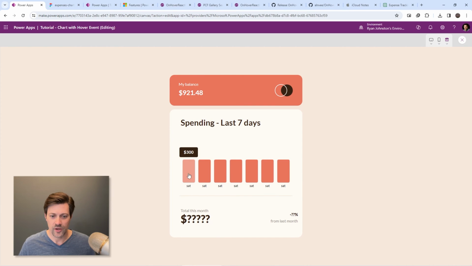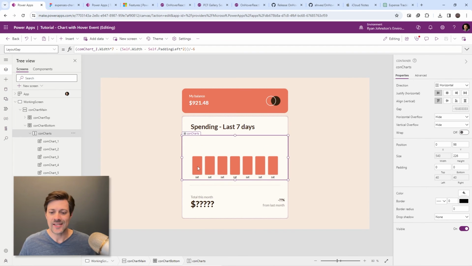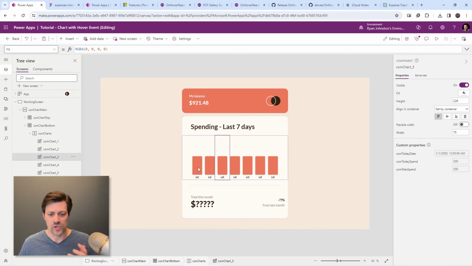Everything is beautifully arranged. Okay, so now we've got our control and our design pretty much done. It's now a matter of getting data into this chart. So how are we going to go about doing that?